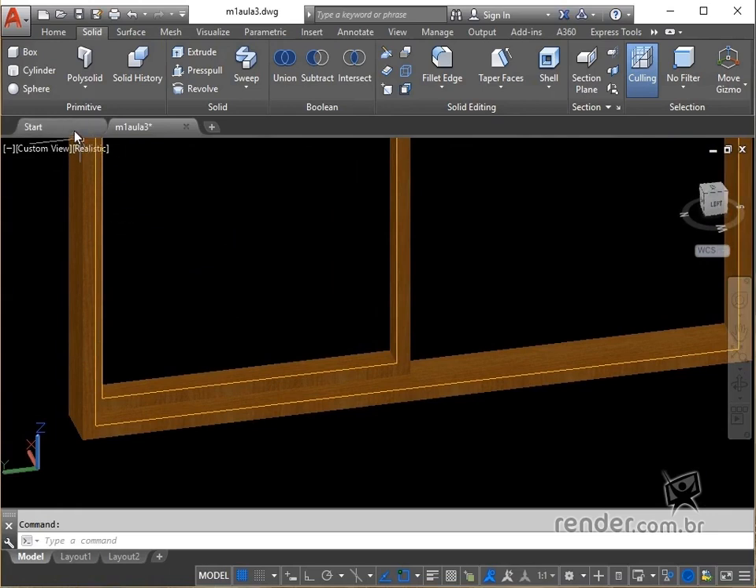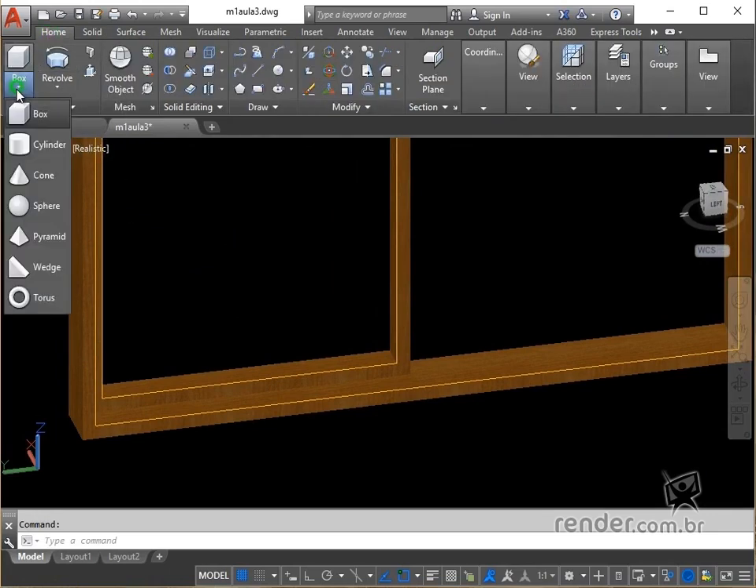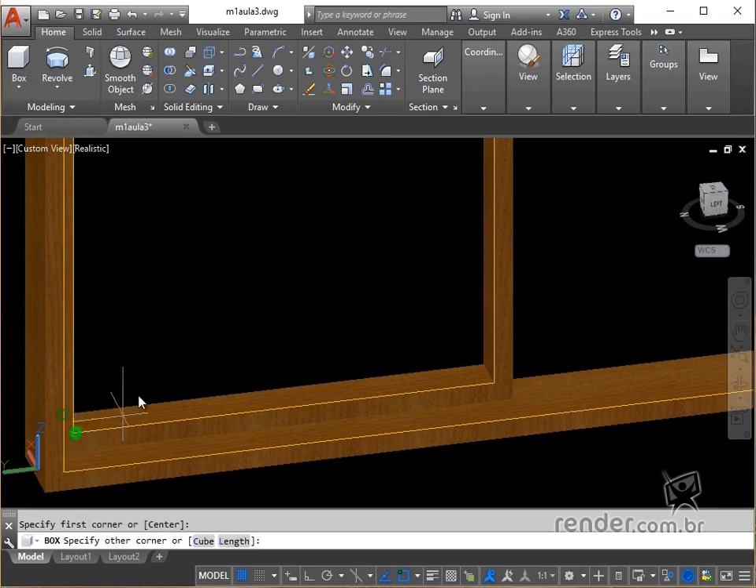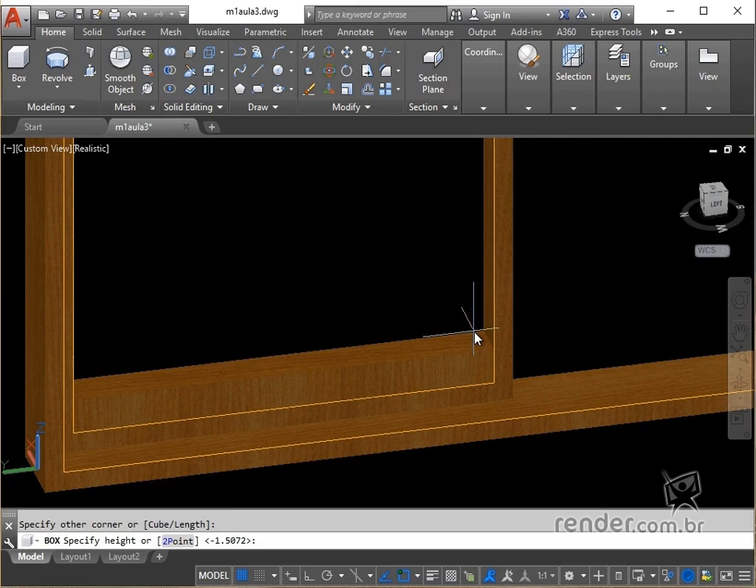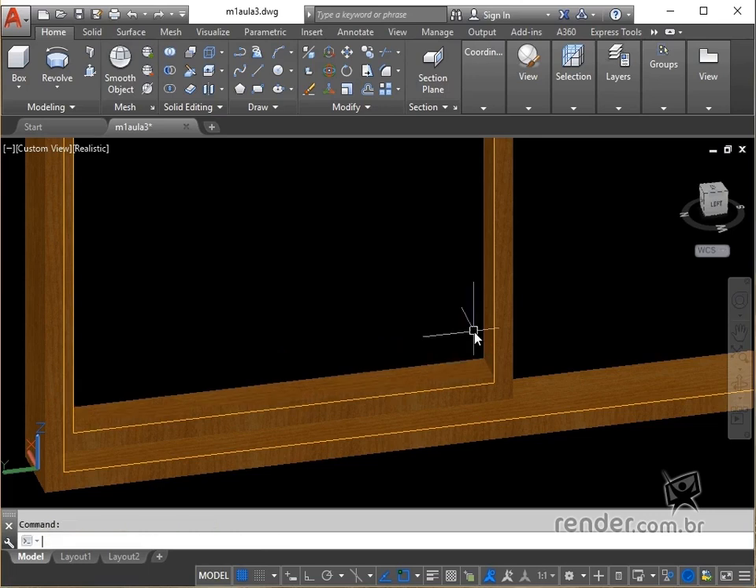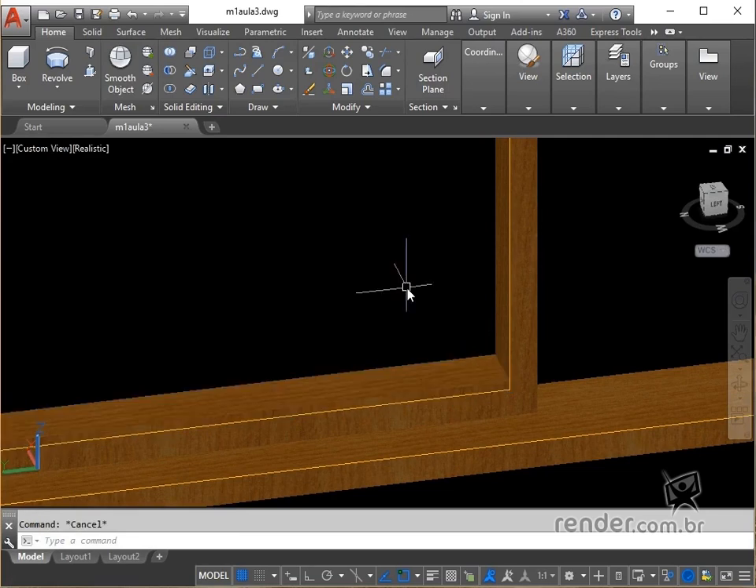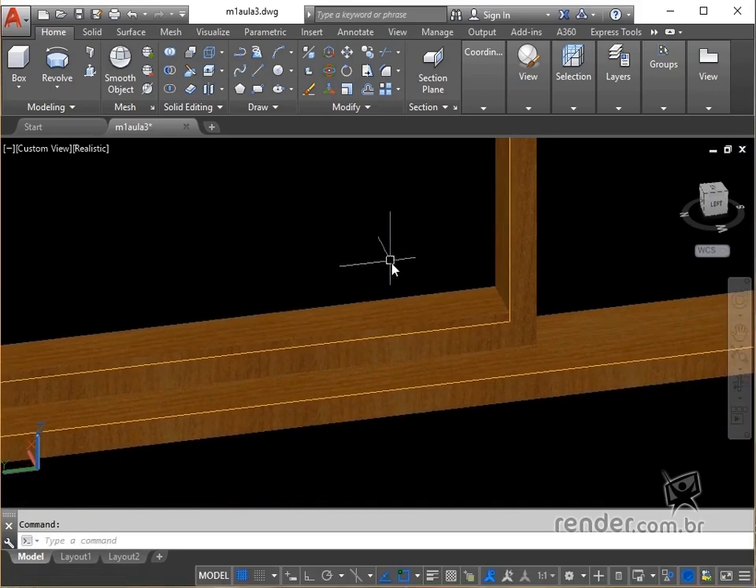In the Home tab, Modeling panel, we trigger Box. With the precision tools, we specify the dimensions of the base of the box, clicking with the left mouse button on the vertices. For height we type 0.1 and confirm by typing Enter. So we have a box to model one of the blades. Let's tilt it 30 degrees to create the drip look.